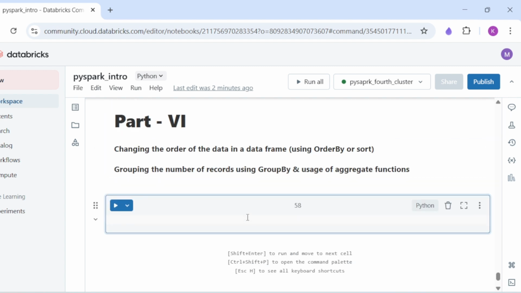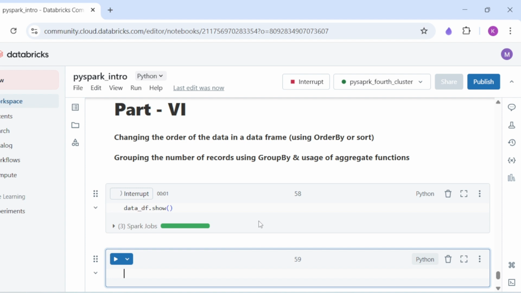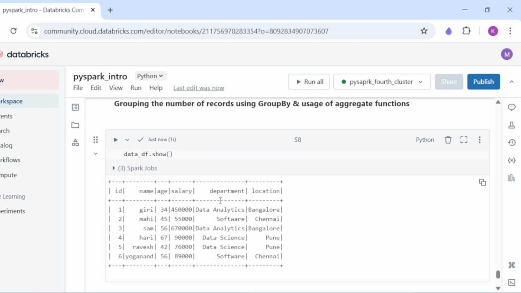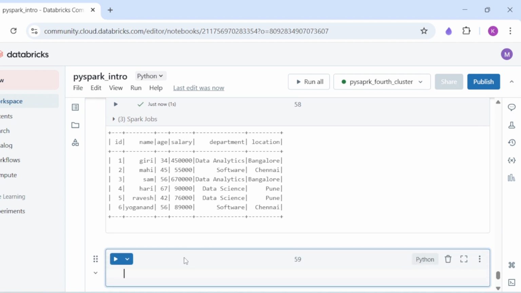So what is the data frame that we are using? That is data_df, right? So I'm just looking at the data frame now. This is the data frame we have, and if you observe, we have different columns, and this data is by default ordered on the basis of id, right? Now I want to change this order as per the salary in descending order. Okay, so let's see how we can do that.